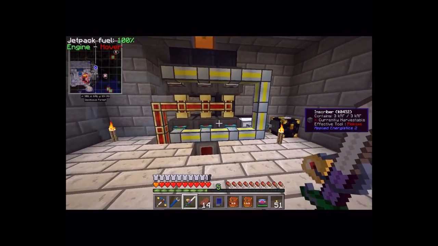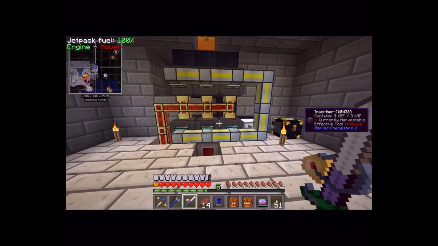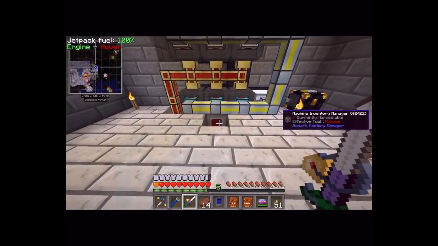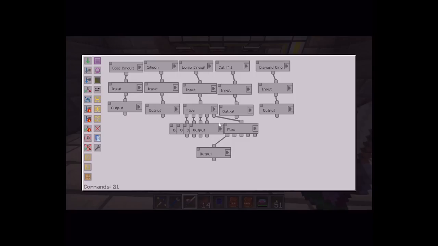And I found my new favorite mod, Steve's Factory Manager. This thing is the coolest just in general. So we've got basically a trigger, and we have these lined up, but they're little. It's interesting. Let's just go with that. So basically, how this works, I'll give you guys the basics.